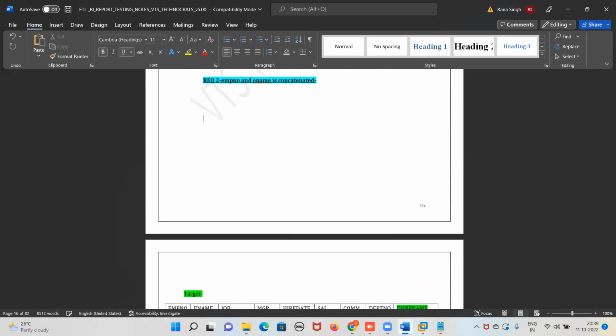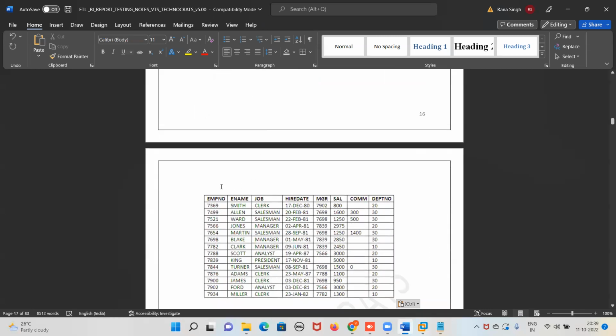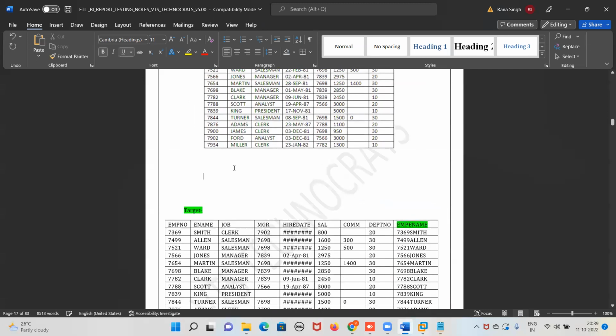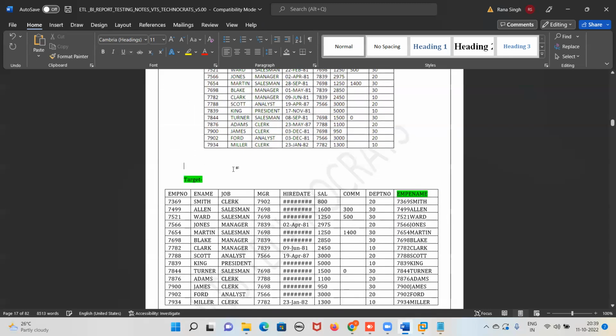Fine, guys. This is the source table, yes or no? Yes. This is the target table, yes or no? Yes. What is the transformation logic? Can you just tell me?